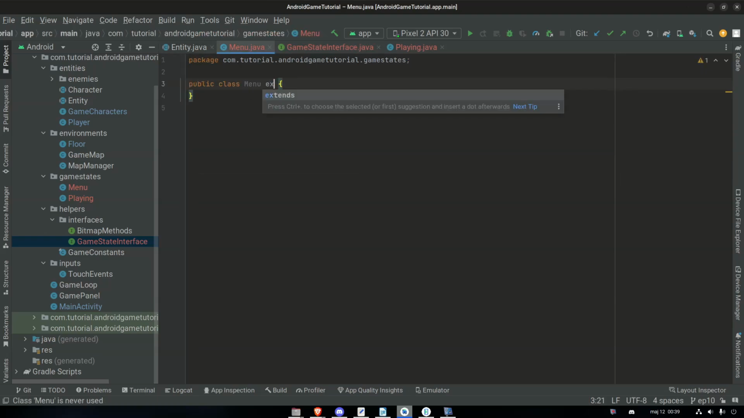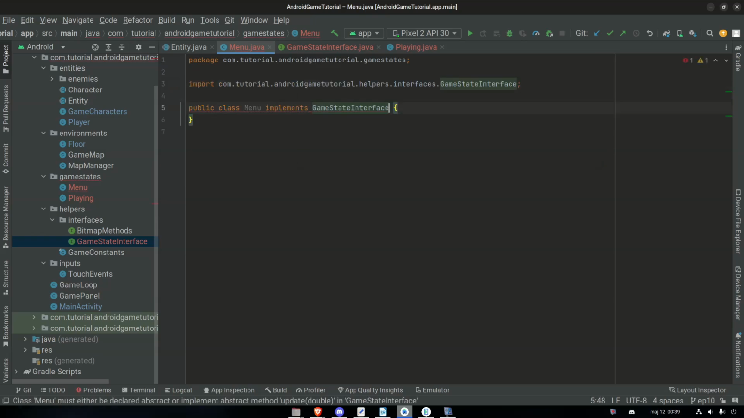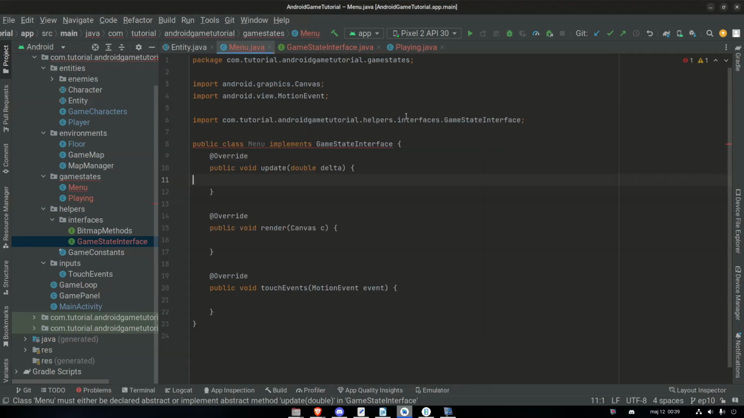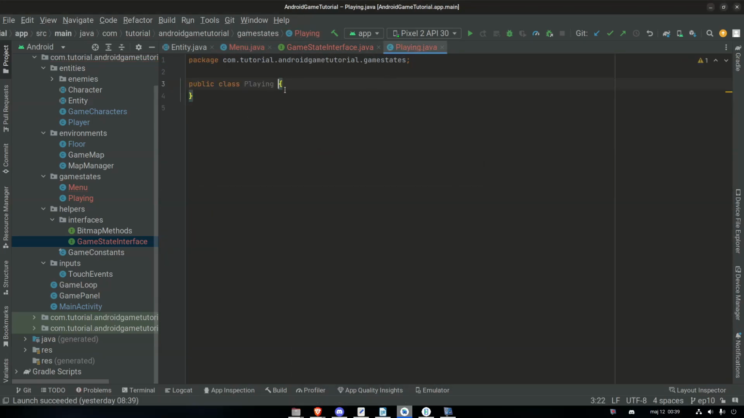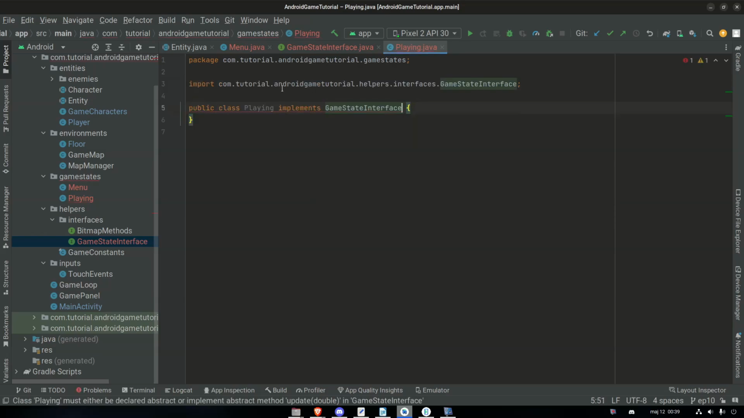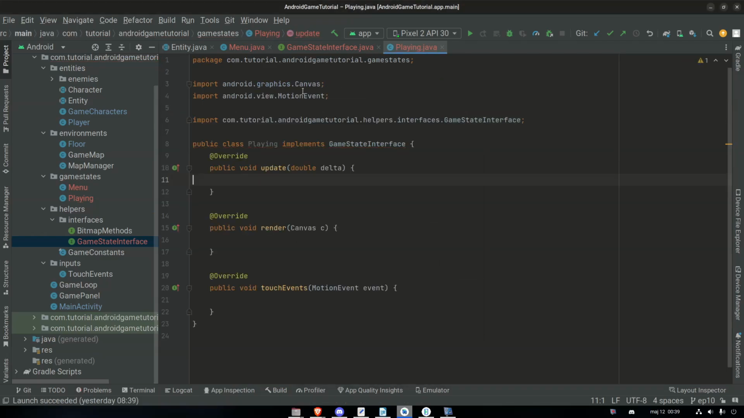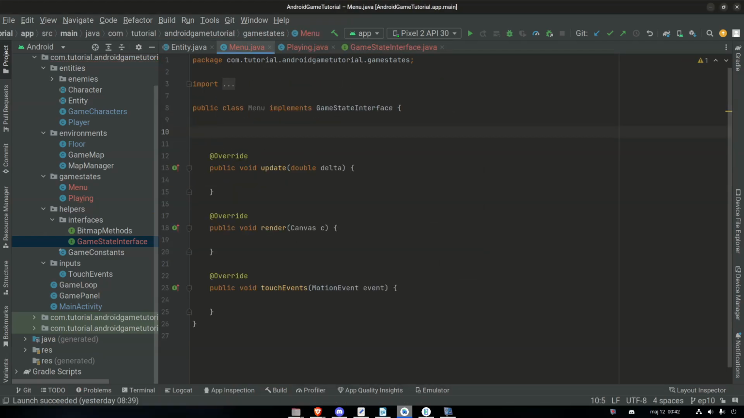So in Menu, not extends, implements GameStates interface, and then implement the methods. Okay. And we can do the same in Playing. Implements GameState interface, implement. Alright. For our menu in this episode, it's going to be very, very simple. It's just going to be a blank screen when you start the game, and it's going to say menu, so we know that we are in the menu class and the menu state. And as soon as we click somewhere on the screen, we go over to the playing state right away.